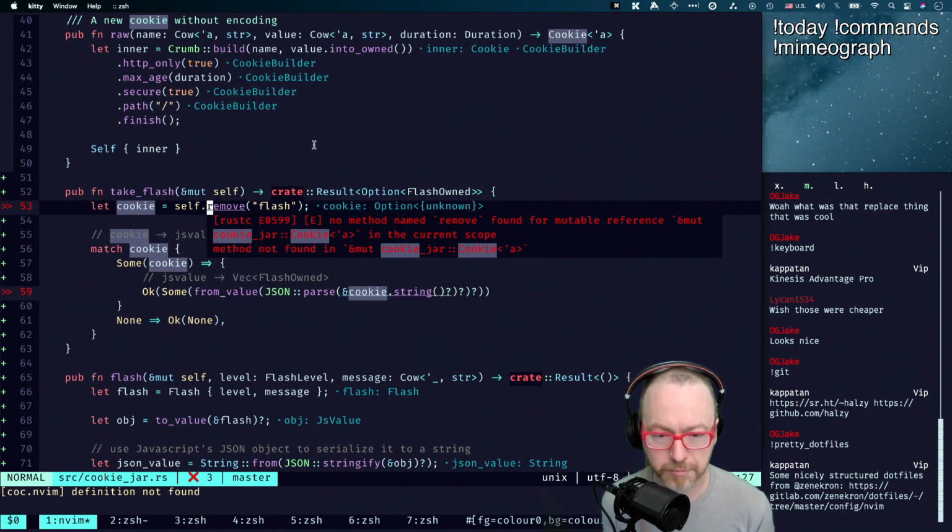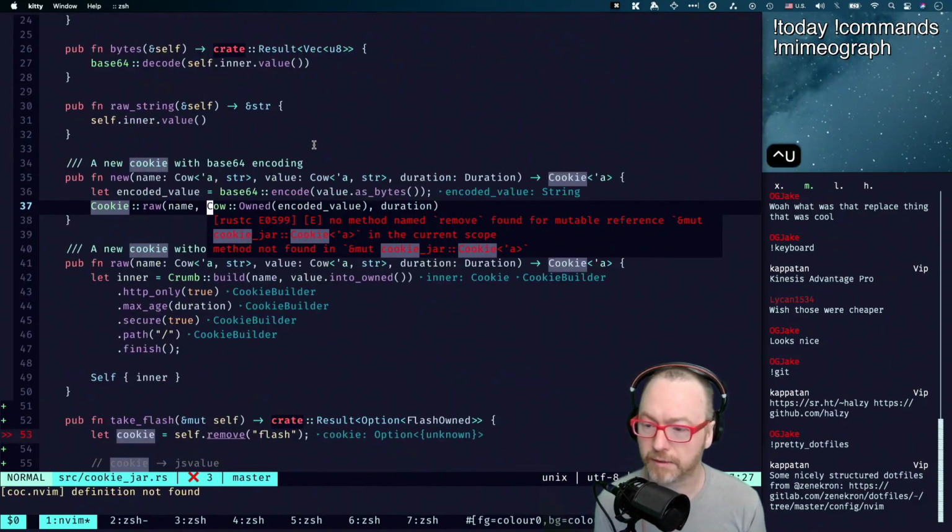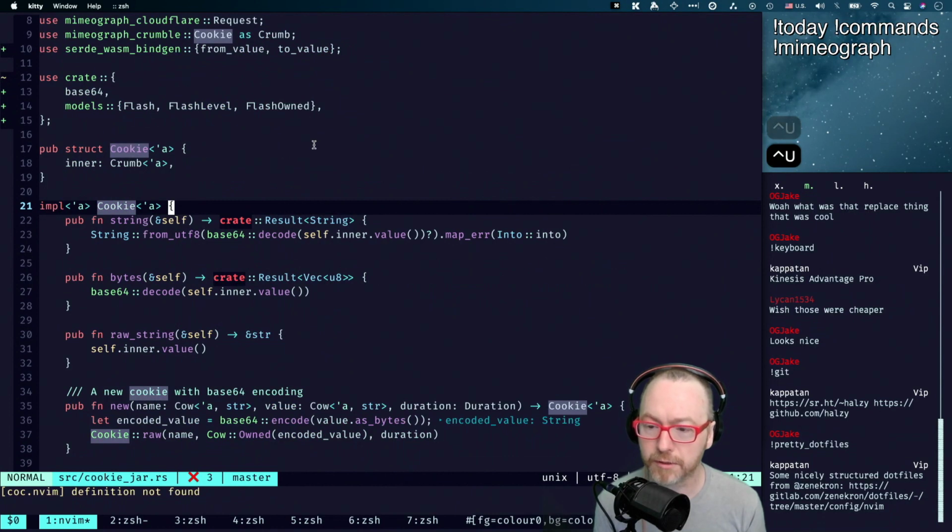Wait. No method named remove found for mutable reference. Cookie jar cookie. Is that our cookie jar cookie? Wait, is this, did I put this on cookie? Oh, I put it on cookie and not the jar.